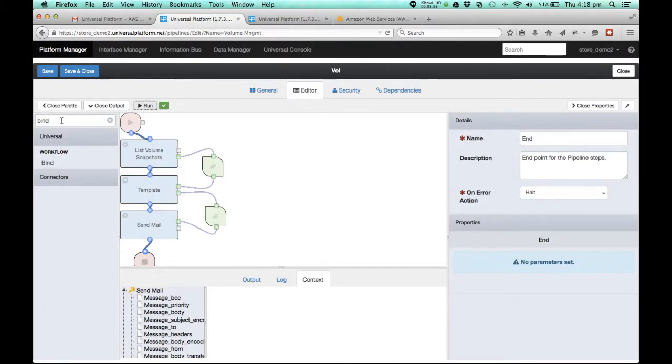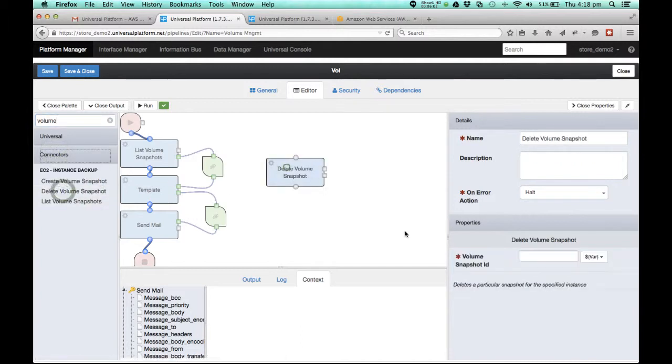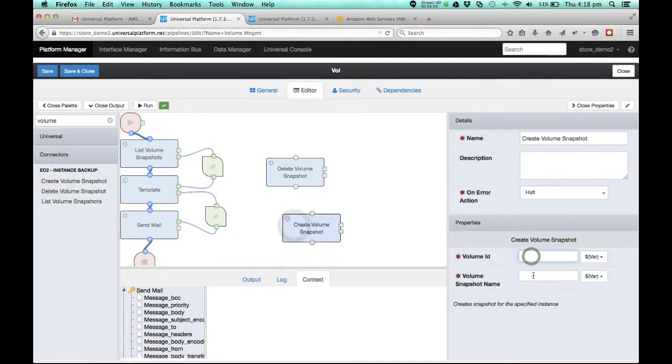Okay, what we also provide inside the volume snapshot feature is deletion of volumes, which takes a volume ID, and we support creation of a snapshot as well. So we give it the volume ID and we give it a name, so you can automate some of that activity.